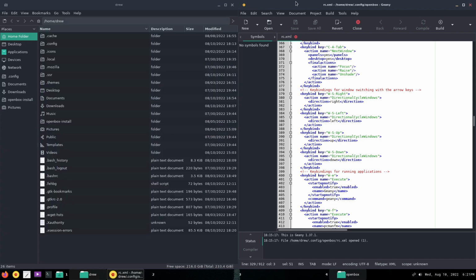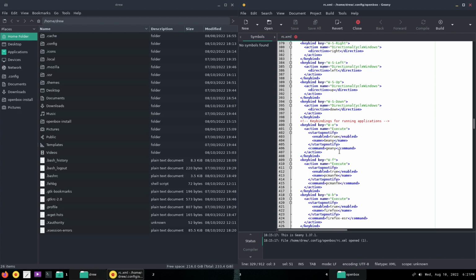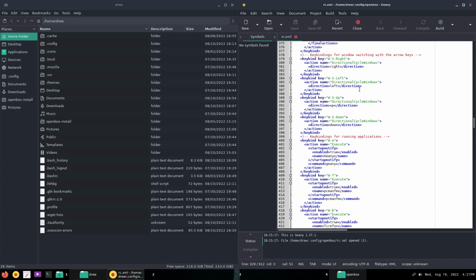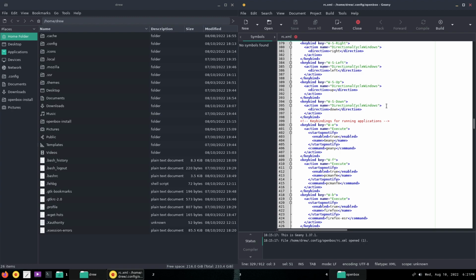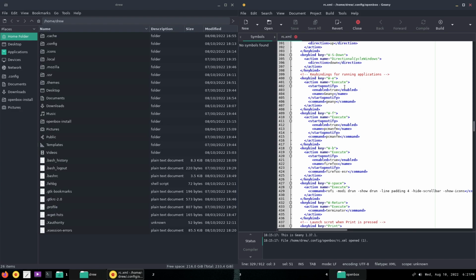Now, like I said, there's a lot to play with in here. You can cycle windows, you can go down. If you are interested, you should really take a hard, long look at this particular rc.xml file and try to learn how to use key bindings. We're going to finish it up with running applications.